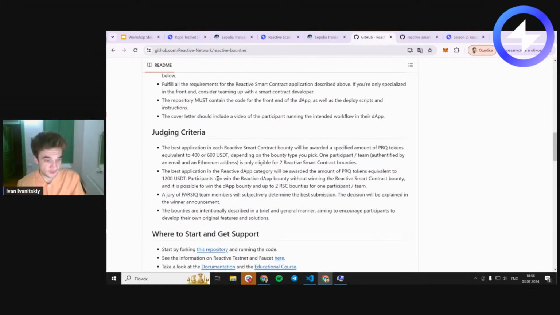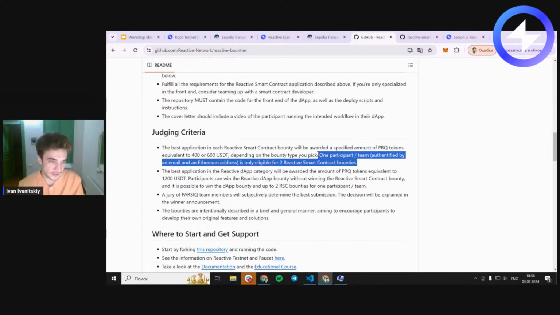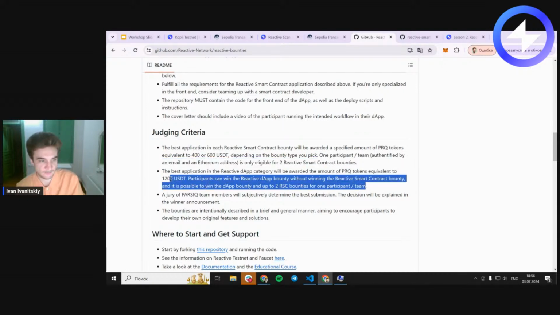And yeah, some of the judging criteria here, we've been over that stuff, I believe, with the addition that one participant or team authenticated by an email, a GitHub, and an Ethereum address is only eligible for 2 Reactive Smart Contract bounties. I will probably need to add GitHub here, but that doesn't matter that much. And if you build this one bounty, it doesn't influence the Reactive Smart Contract bounty. So basically, the maximum you can win is 3 bounties: 2 Reactive Smart Contract bounties and the Reactive dApp bounty on top of that.